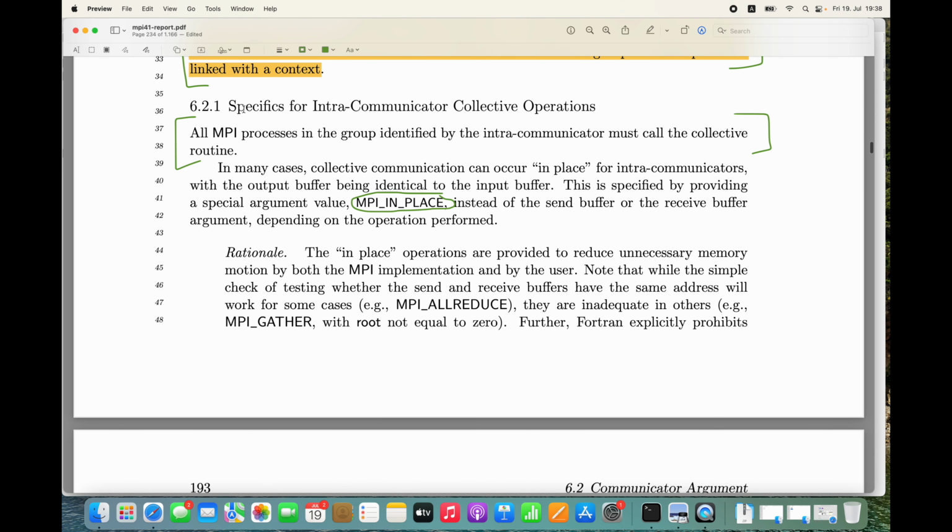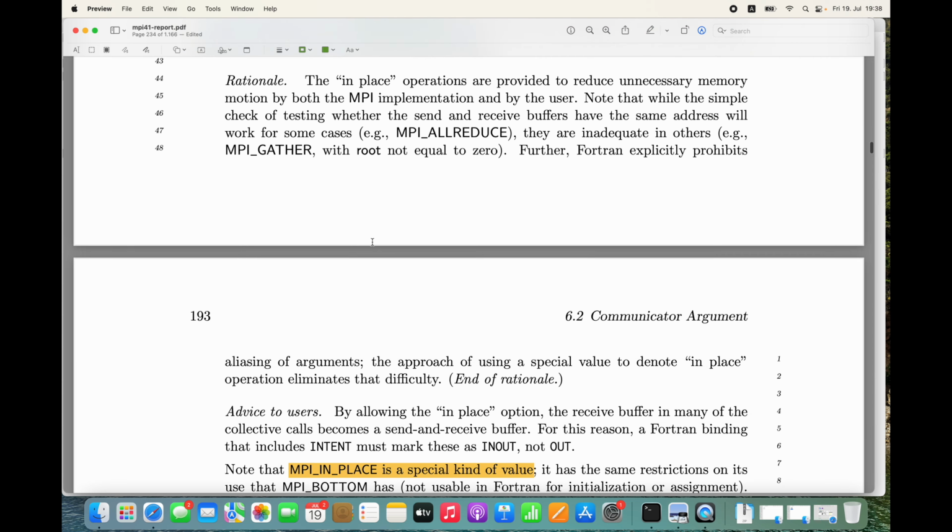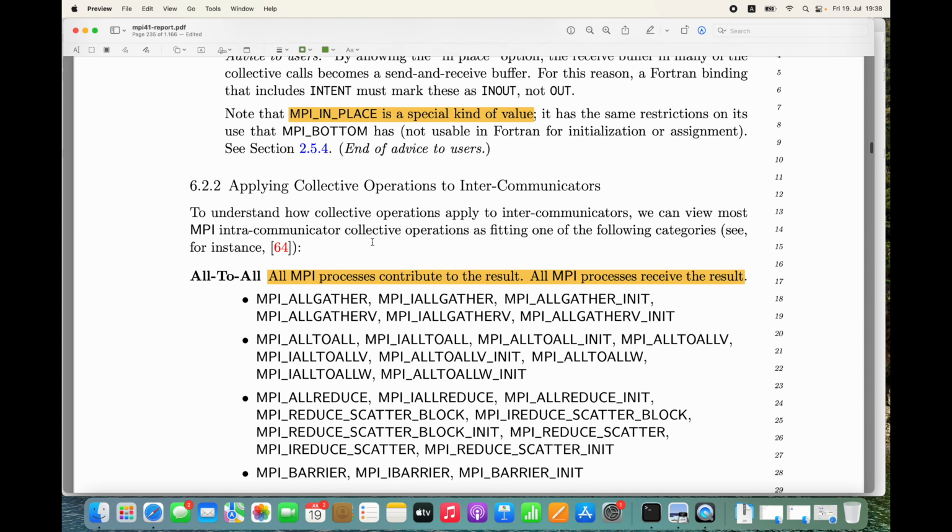Okay, so these are specifics related to intracommunicator. All MPI processes in the group identified by the intracommunicator must call the collective routine. So this is very important. Everybody needs to call that routine. And there's also an option of in place for intracommunicator, with the output buffer being identical to the input buffer. This is specified by providing a special argument called MPI_IN_PLACE. We're going to see examples of this quite a lot through the examples. Okay, let's move on.